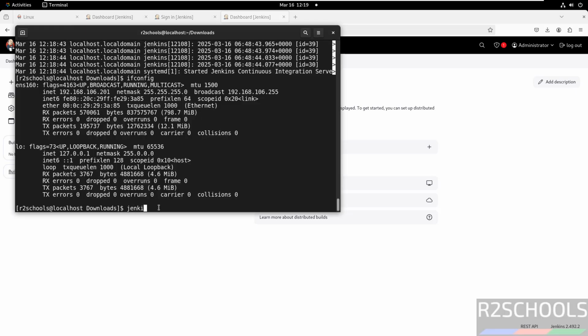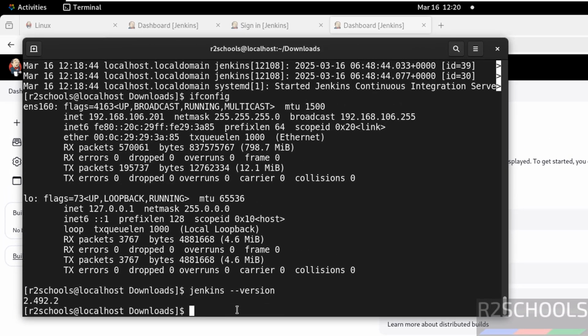The last option, Jenkins version. See, we have installed Jenkins 2.492. Okay, so in this video we have seen how to install and configure the latest stable version of Jenkins on AlmaLinux 9.